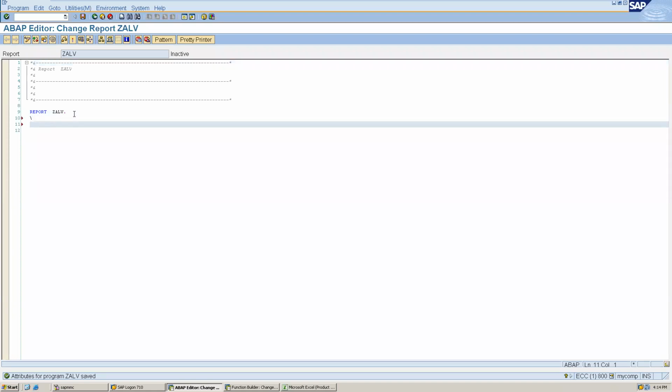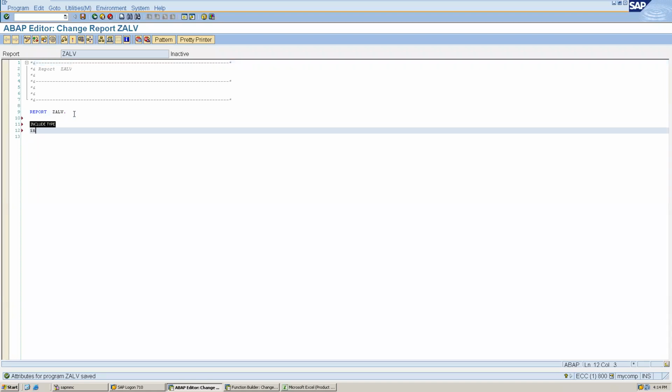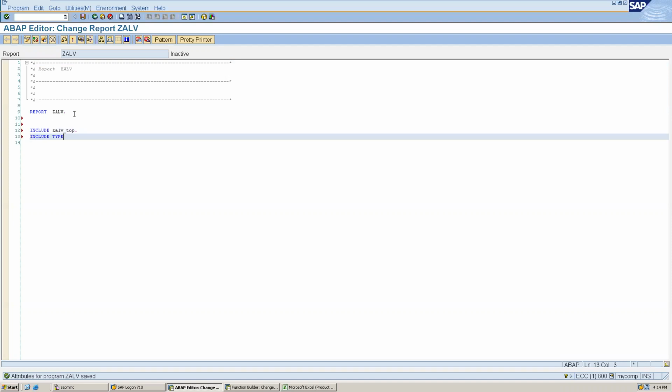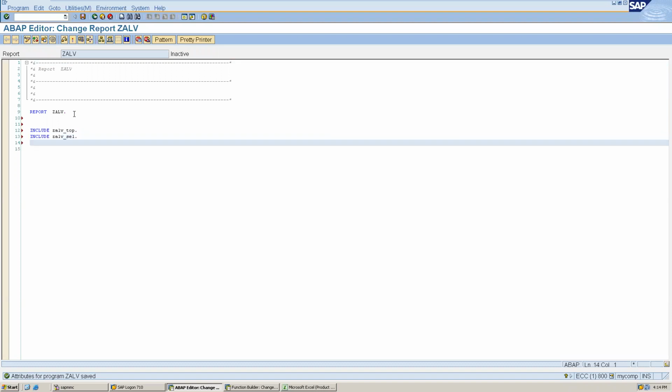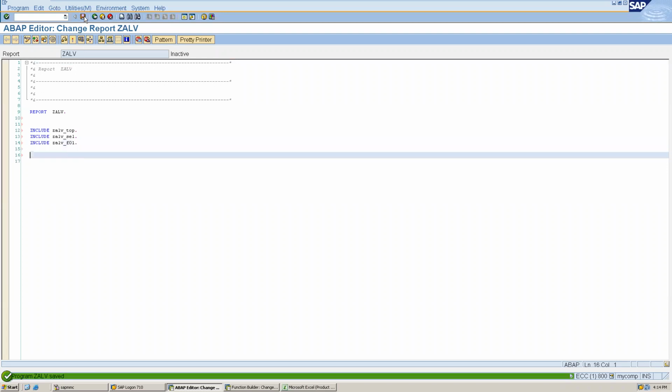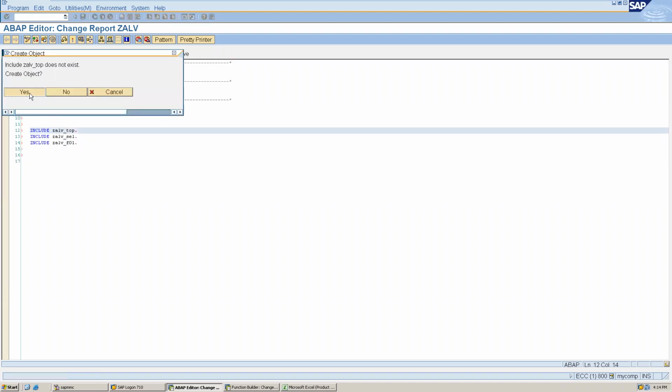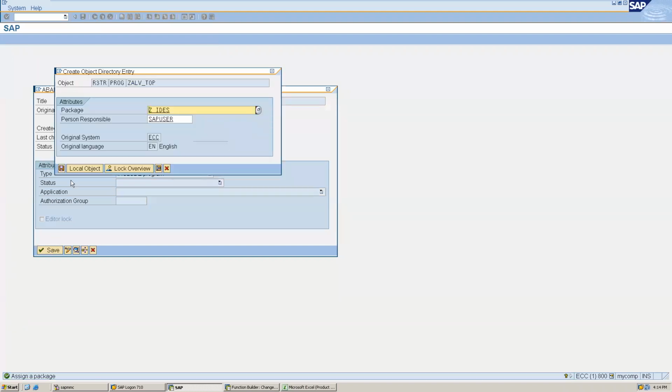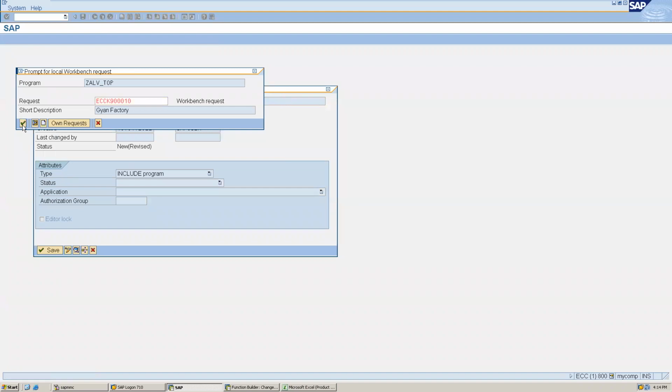Okay, so quickly we will create includes. Why are we creating includes? So that we can modularize our program. So GALV underscore TOP: in this include, we will declare our global variables. Then GALV underscore SELECTION SCREEN: here we will discuss the selection screen. And GALV underscore F01. Let's save this, double click and create everything quickly. Okay, save. So it will create an include for me.